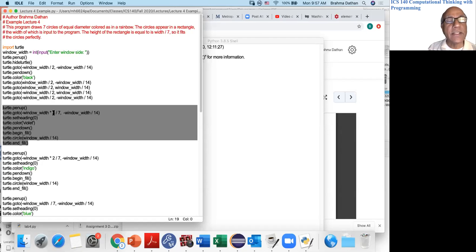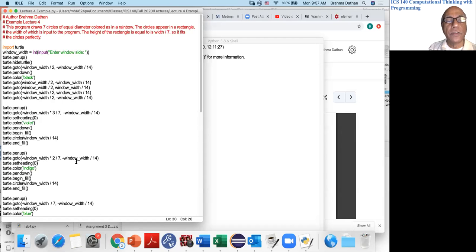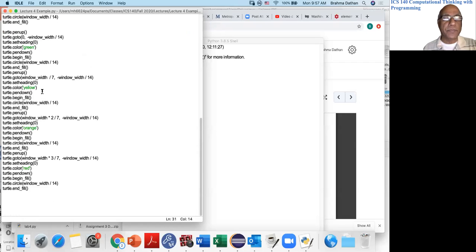After that, I copied and pasted that. And then I said, okay, only the x direction, the x coordinate is going to change. So I'm going to go to window width times 2/7, negative of that, and change the color to indigo. Then I executed the program. Then I saw that the indigo was working well. Then I copied and pasted to get all these other circles.